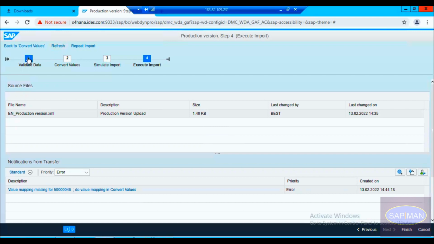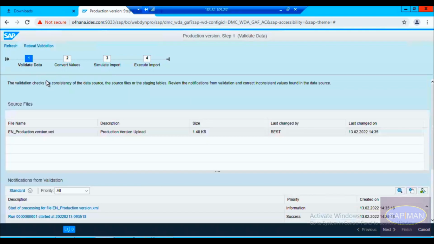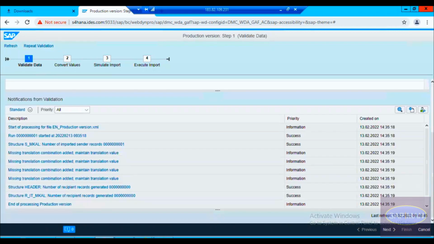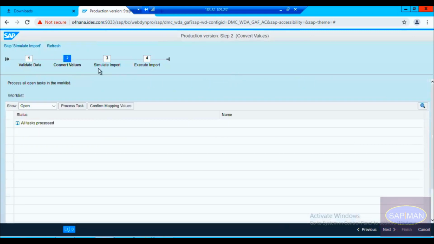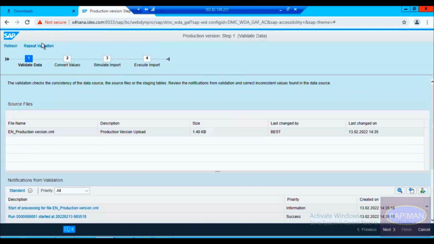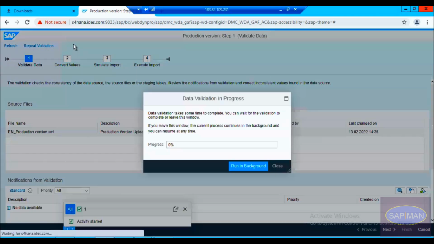Okay, let me go and validate again. From the validate phase, everything is good now. No error, nothing. Next here, convert values. Or let us repeat this step again now. And there is a repeat validation also available. Let us do that. Repeat validation.